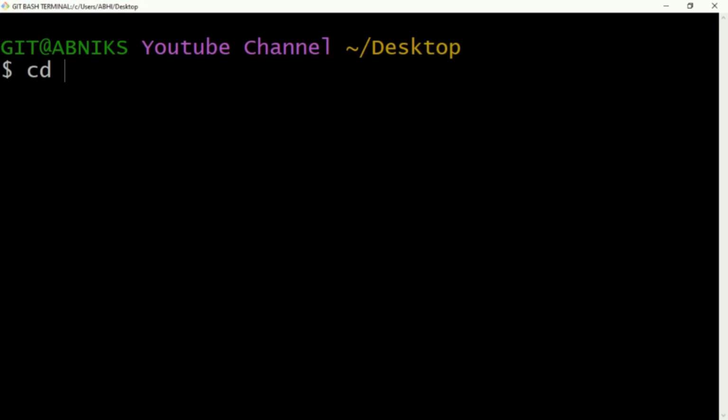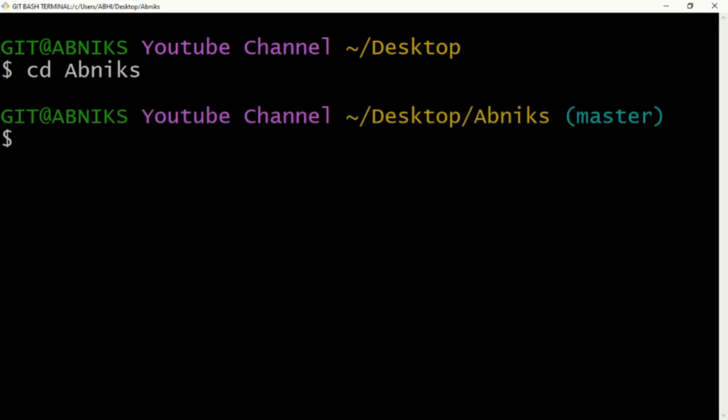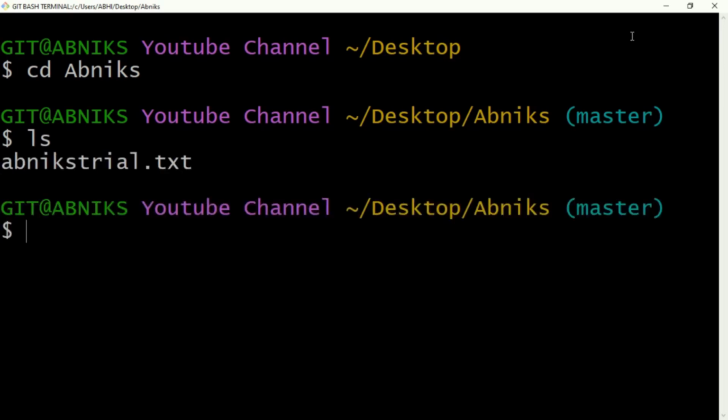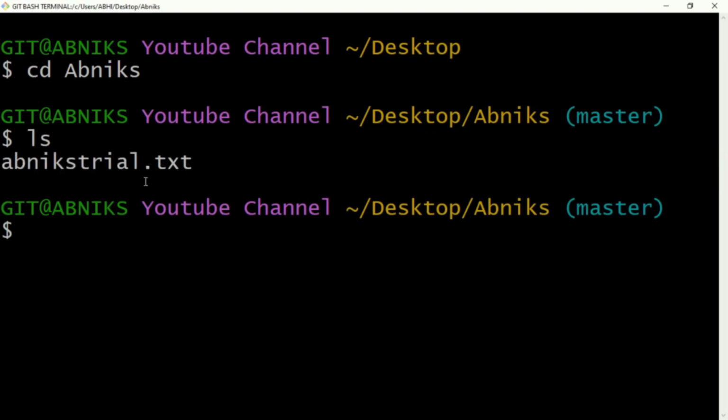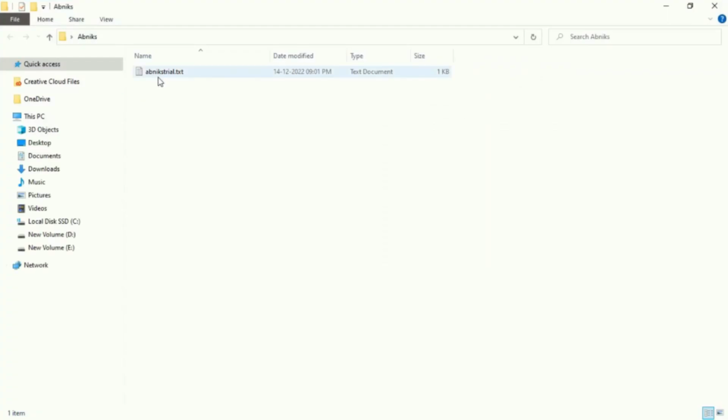Now just type cd followed by the name of the folder where your file is located that we need to upload. For example, if your file is in a folder called documents, you would type cd documents. Our file is present inside the Abniks folder on the desktop, so we will type cd space Abniks. Inside your folder, if you just type the ls command, you will be able to see all the files which are present in it. So in our case, as you can see, there is only one file present in the folder. If you want to confirm this, you can manually visit the folder and see for yourself.